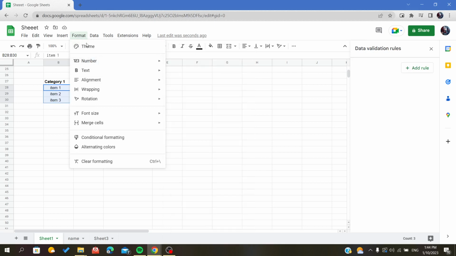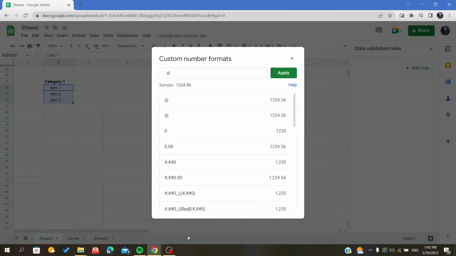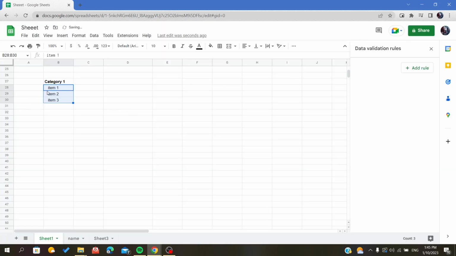After clicking on format, go to number, and then we will choose custom number format. Here in the value we will add as much indentation as you want. For example, I will add 3 spaces and I will click on apply. As you can see, automatically I have 3 spaces here.